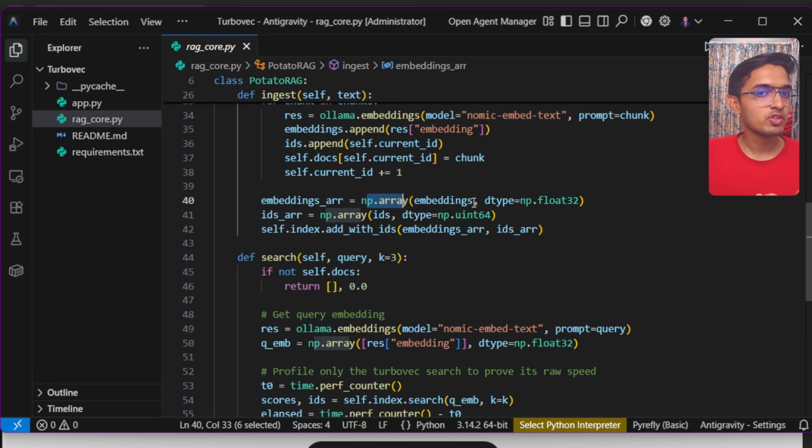Then I'm going to convert all those embeddings into a numpy array using this np.array function and convert the IDs accordingly. Then I'm going to add those embeddings and IDs into the TurboVec ID structure by just using self.index.add_with_ids. Here you just need to pass your vector embeddings array and your IDs array.